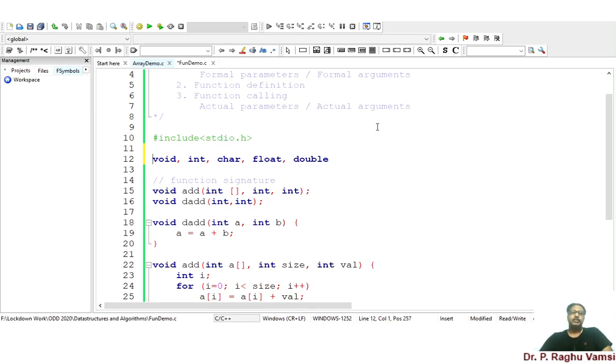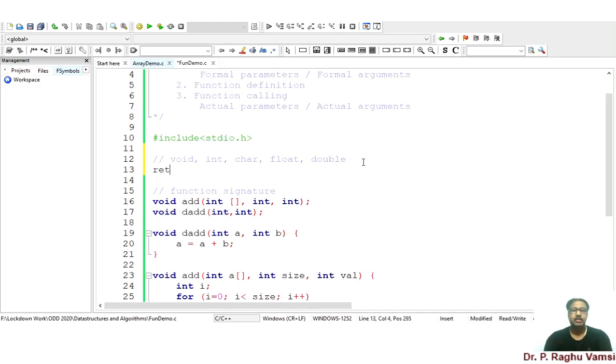The data type that a function may return may be a user defined data type or a predefined data type. Void, int, char, float, double are the predefined data types. Any user defined data type such as a structure or union or a pointer, any kind of thing can be returned. But whenever you return any of these data types, you are supposed to use a statement called return, followed by the corresponding value.